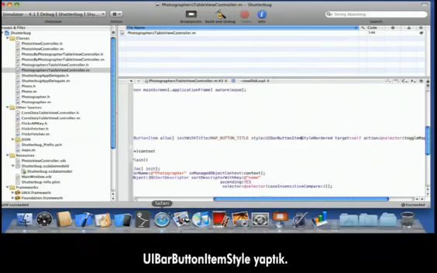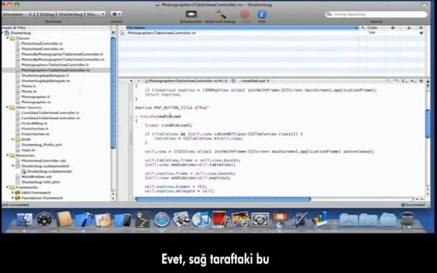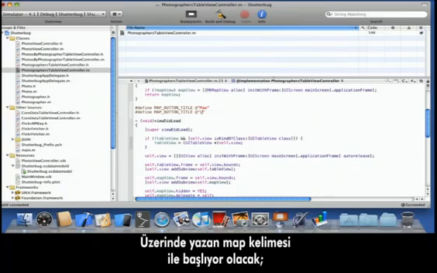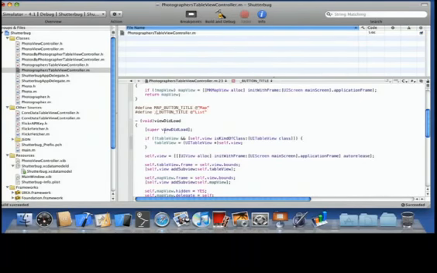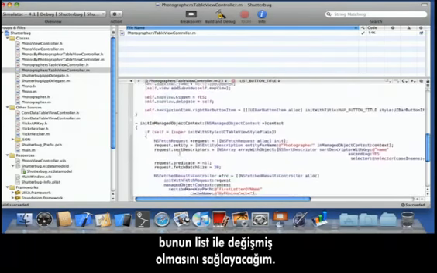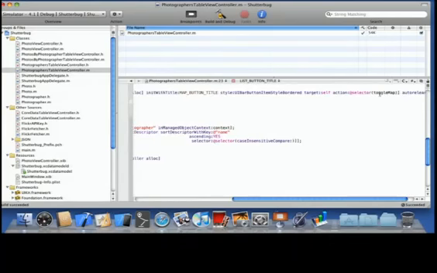Okay. All right, so I've created this right bar button item. It's going to start with the word map on it. I'm actually going to have it change to the word list when we go back to the table view. So we'll call that list. Now I need that method that I defined right here, that selector, toggle map.